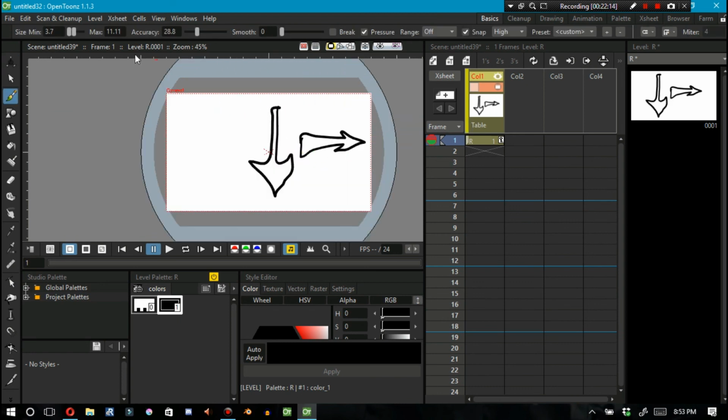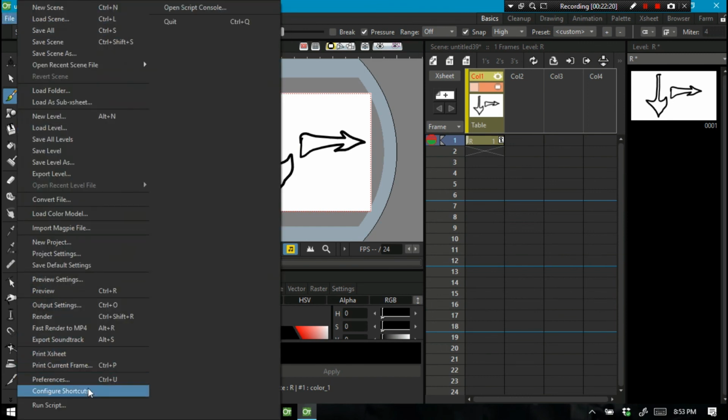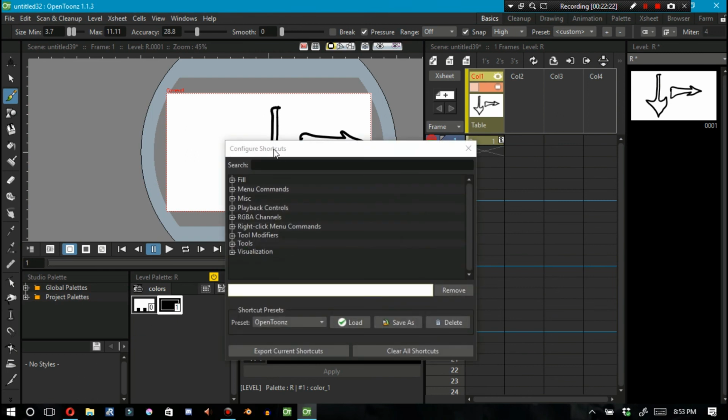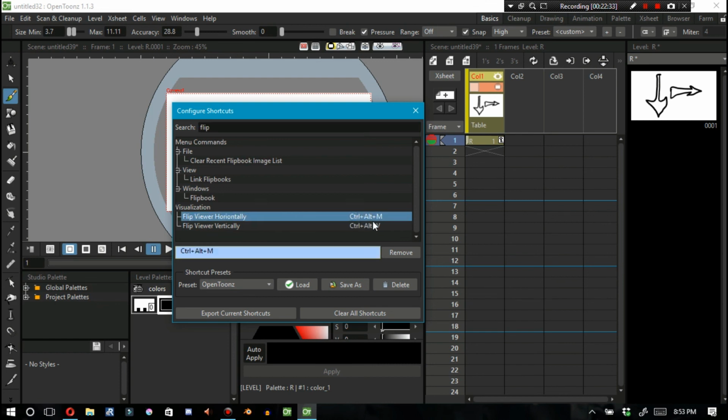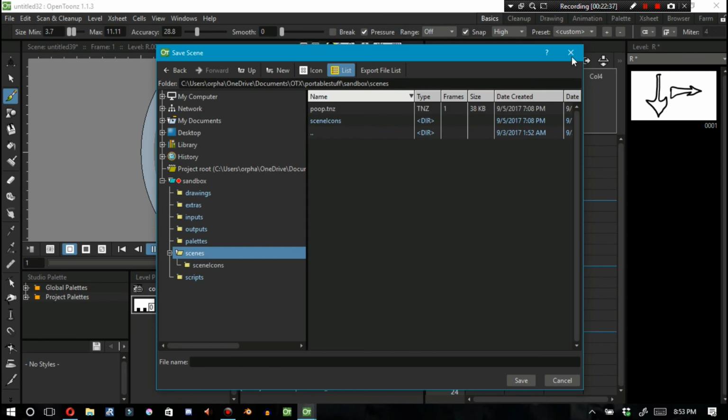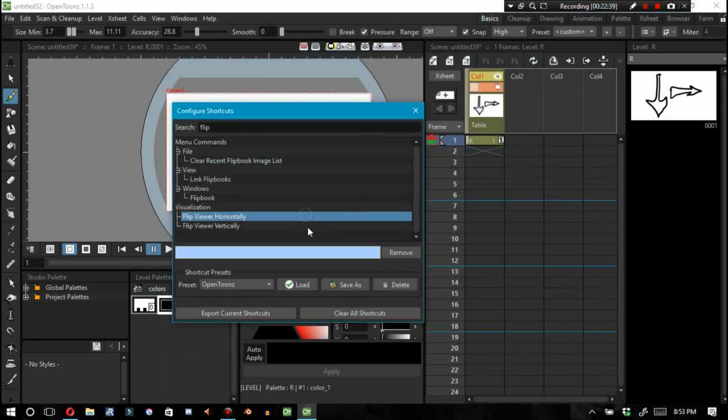One of the features that people have been requesting is the capability to flip the canvas. If you go to File, Keyboard, Shortcuts, and then type Flip under Visualization, you'll find flip horizontally and flip vertically. Now currently OTX doesn't have keyboard shortcuts for these two functions, so I go ahead and create my own keyboard shortcuts, and I managed to flip the canvas horizontally for the video.